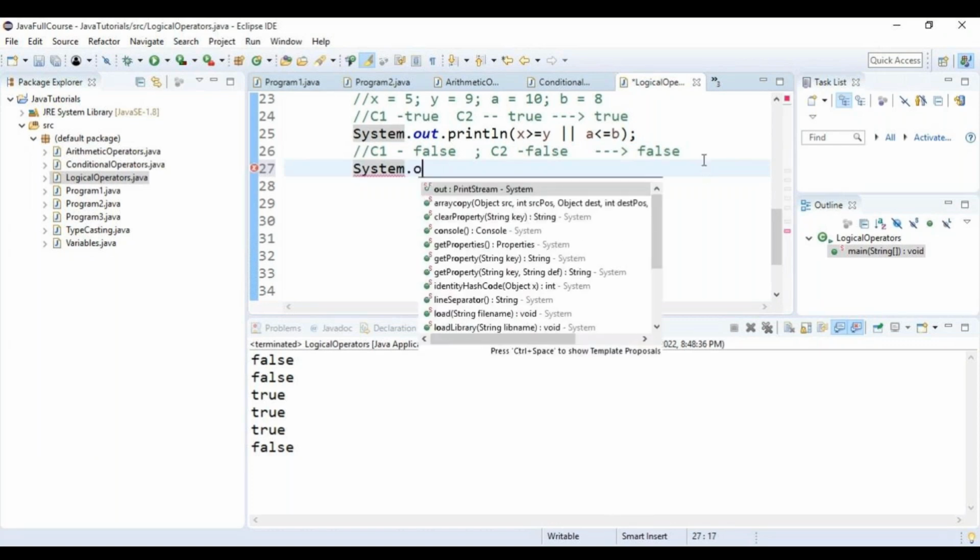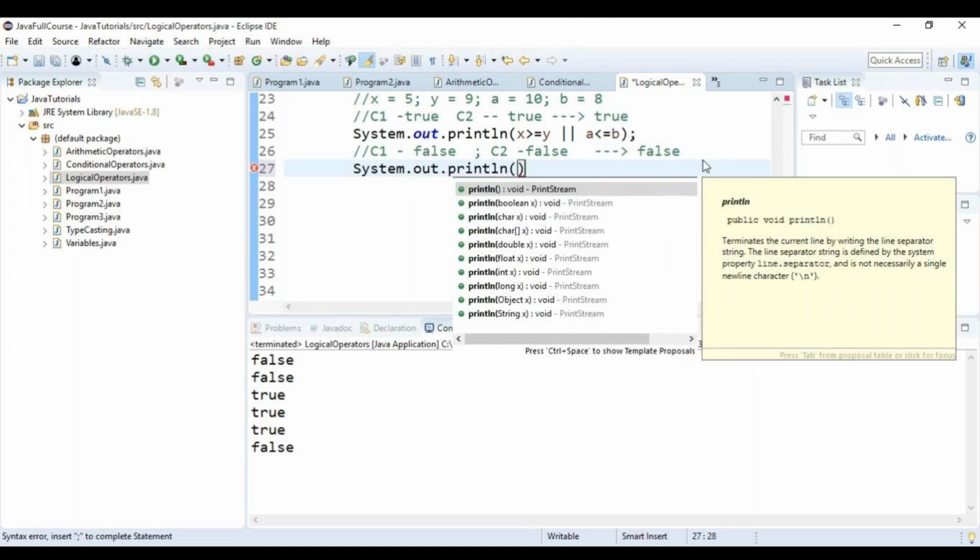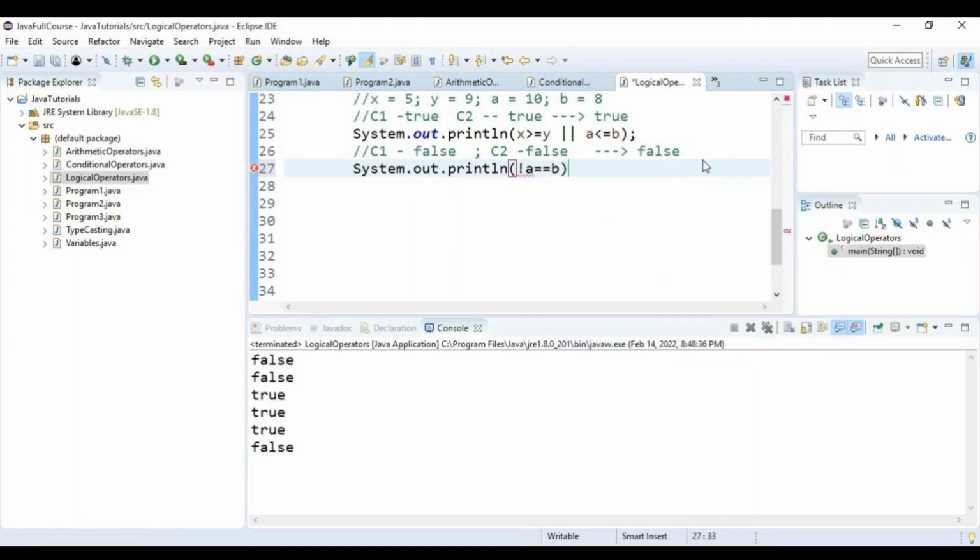System dot out dot println, not a equal to b. What does a equal to b give me as the output? False. But if I give a not operand over here, what kind of error does it throw? Yes, the operator is undefined for the argument type integer. If you see, one quick fix is available. Do you see a suggestion?